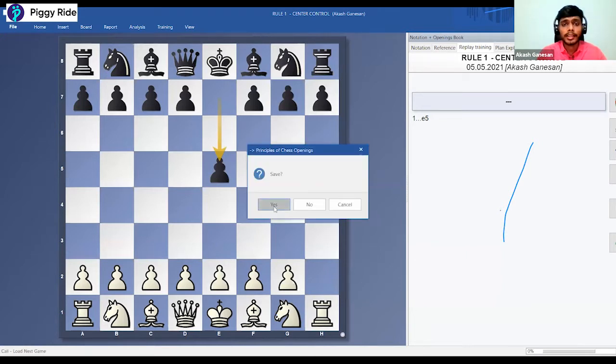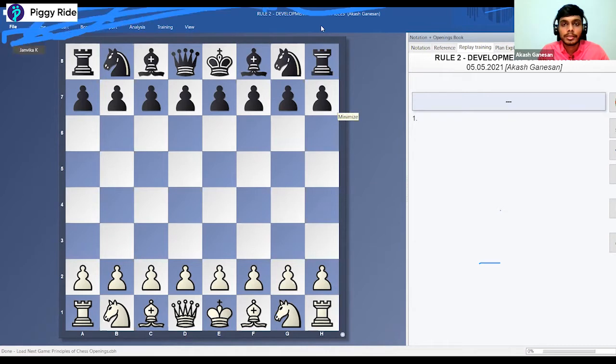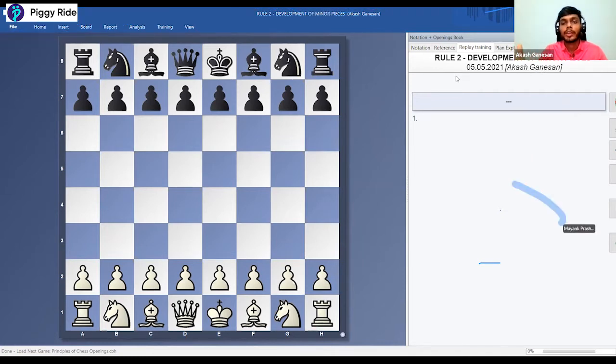So this is central control, and let's go on to the next one, which is development of minor pieces. If you are very new to chess, it may be a little difficult right now. Just bear with me and learn the rules. Whenever you learn the basics of chess, you can continue after that. These are predefined rules, you can learn them anytime and apply them in your openings. They are not going to change like opening theories.